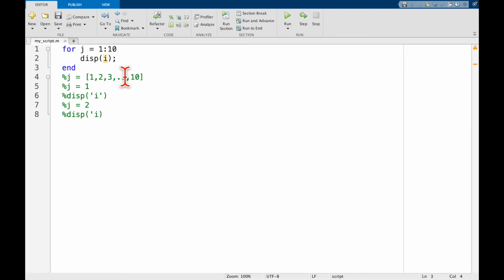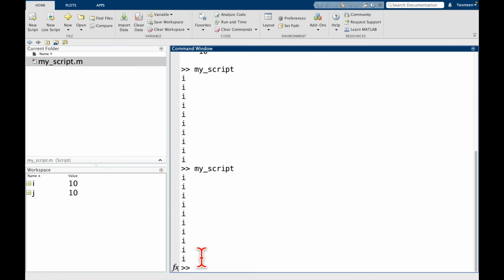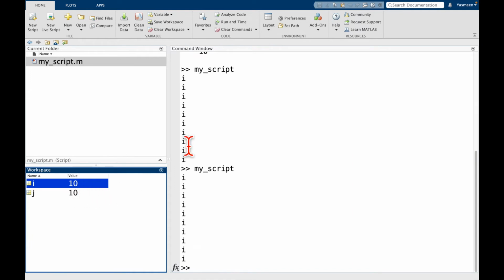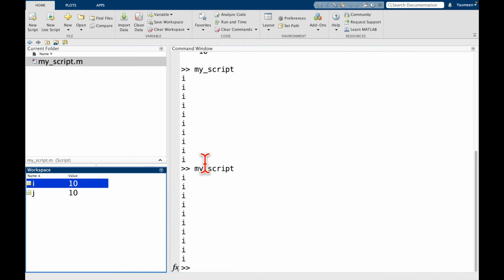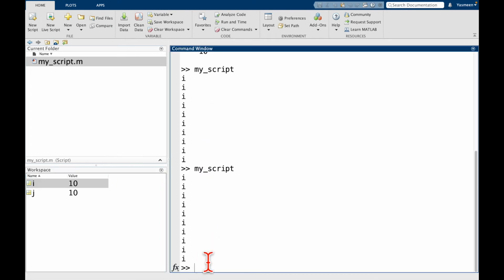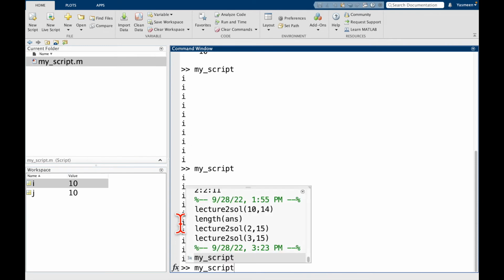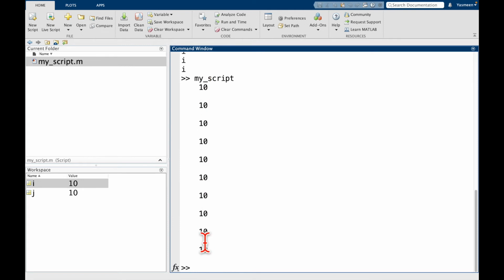So I'm going to save this. I'm going to go back to the command window, and I want you to notice that I is set equal to 10 from all the way back when we first wrote the first version of my script. So remember, scripts are able to access command window variables. So now if I call my script, remember I is equal to 10. So right now it's just printing out 10 times.